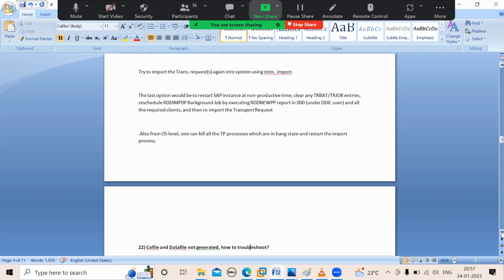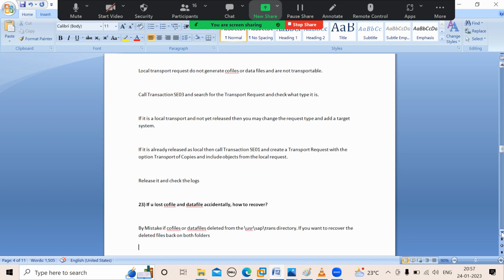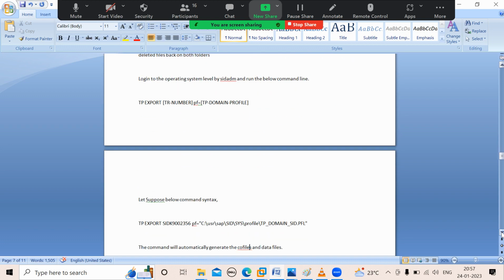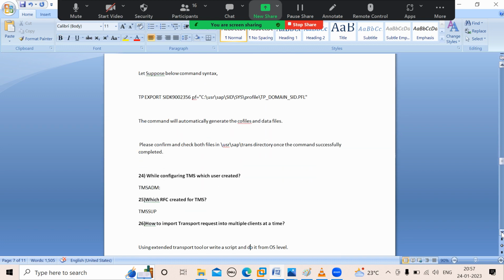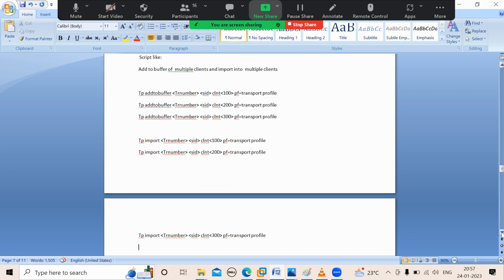Transport at OS level. TP add to buffer. Add the ER number. TP add to buffer. So you are adding the transport request from GUI, right?